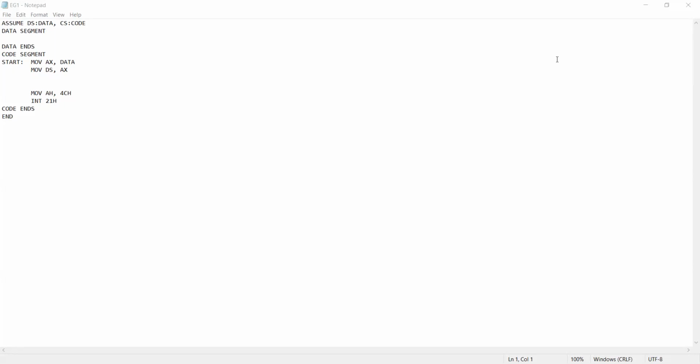That is why we are moving that particular parameter into the AH register. After that, we call the interrupt int 21h. The main purpose of the last two statements is to terminate a program, to terminate an assembly language code. This is the basic structure of any assembly language code. Suppose you use a MASM assembler, this is the basic structure. Are you able to understand this basic structure of this particular code?